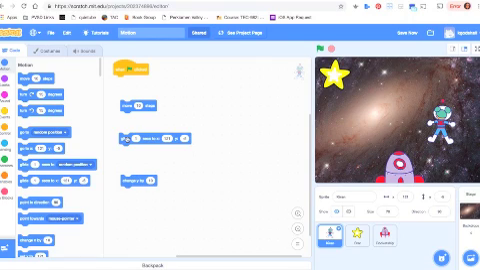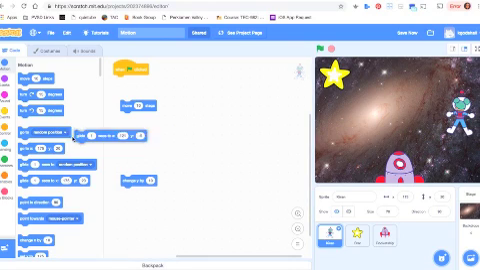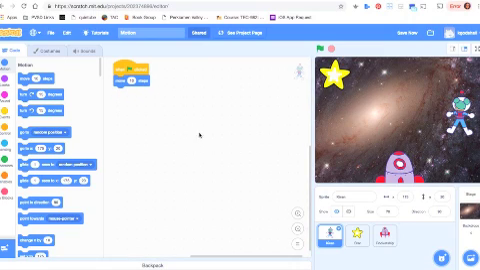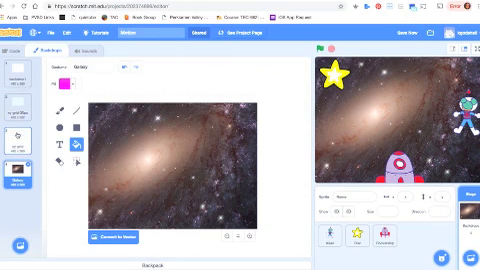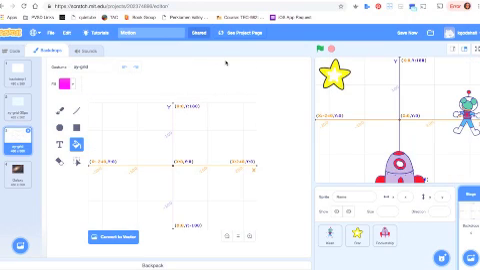So let's start off. We're on the astronaut. I am going to have him move 10 steps. When I click on that, you can see he does move small increments because 10 steps is only 10 pixels, and that's very small on that screen. Remember the backdrop that I had showed you before, the X and Y grid. So moving 10 is very small.